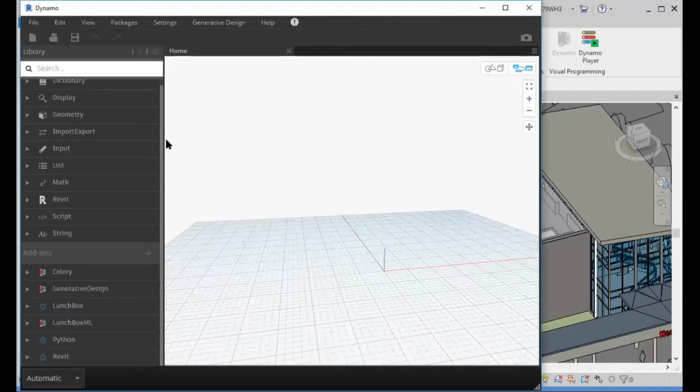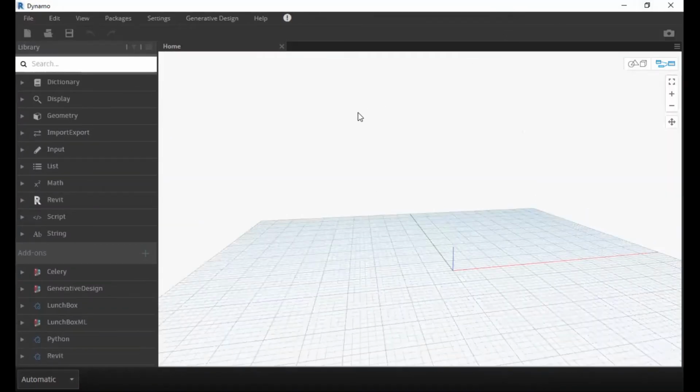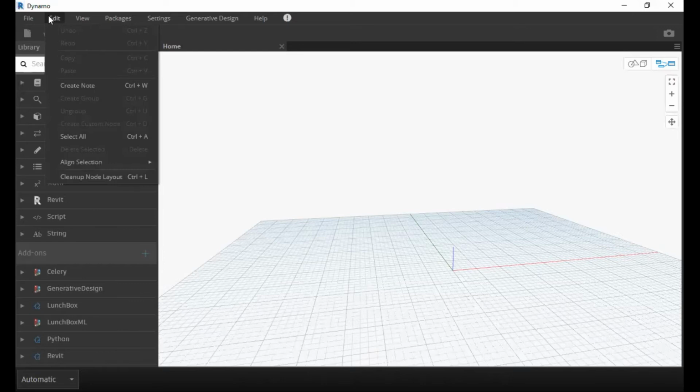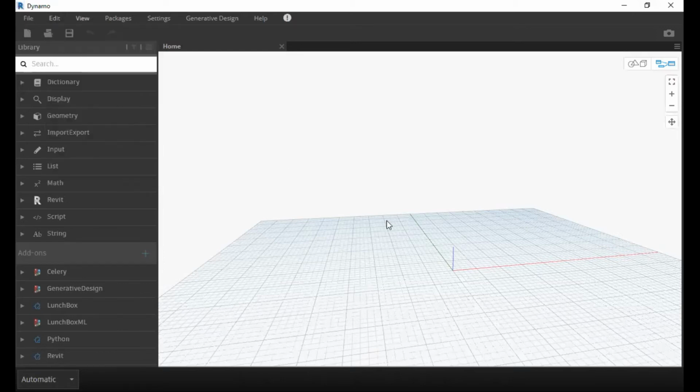So now, once you're done, the Dynamo environment will open. With Dynamo, the first thing you'll see is on the top left-hand side, it's a simple software. You have the file tab where you can open new and existing projects. You have the edit, where you can undo and redo. You can also create custom nodes.